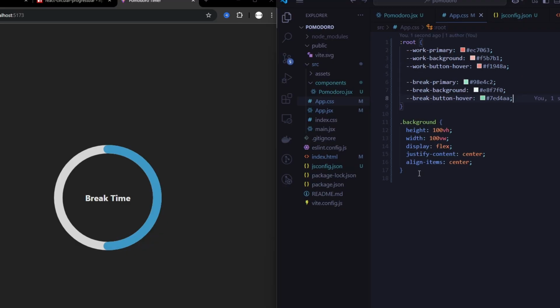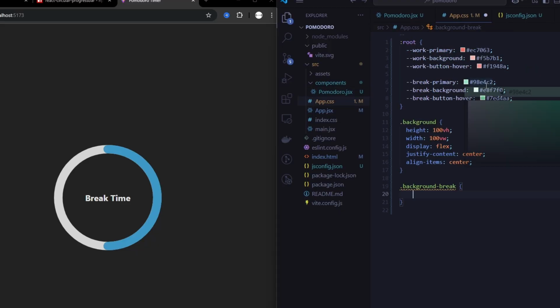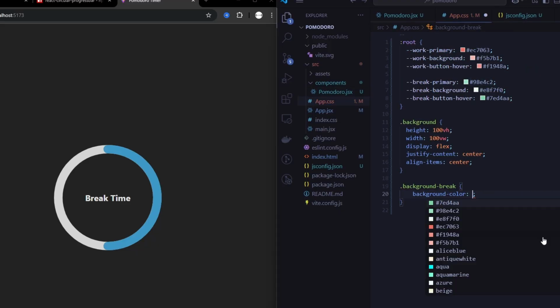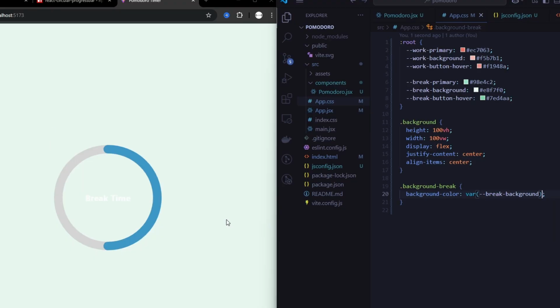Now let's apply this to our background. So remember we are using background break at the moment. We'll be providing a way to change that to background work whenever it's appropriate. But right now we'll just have it hard coded in there as background break. To use the CSS variable, just type it in. Background color, break background, and it will automatically insert this var here. You could see it changed now.